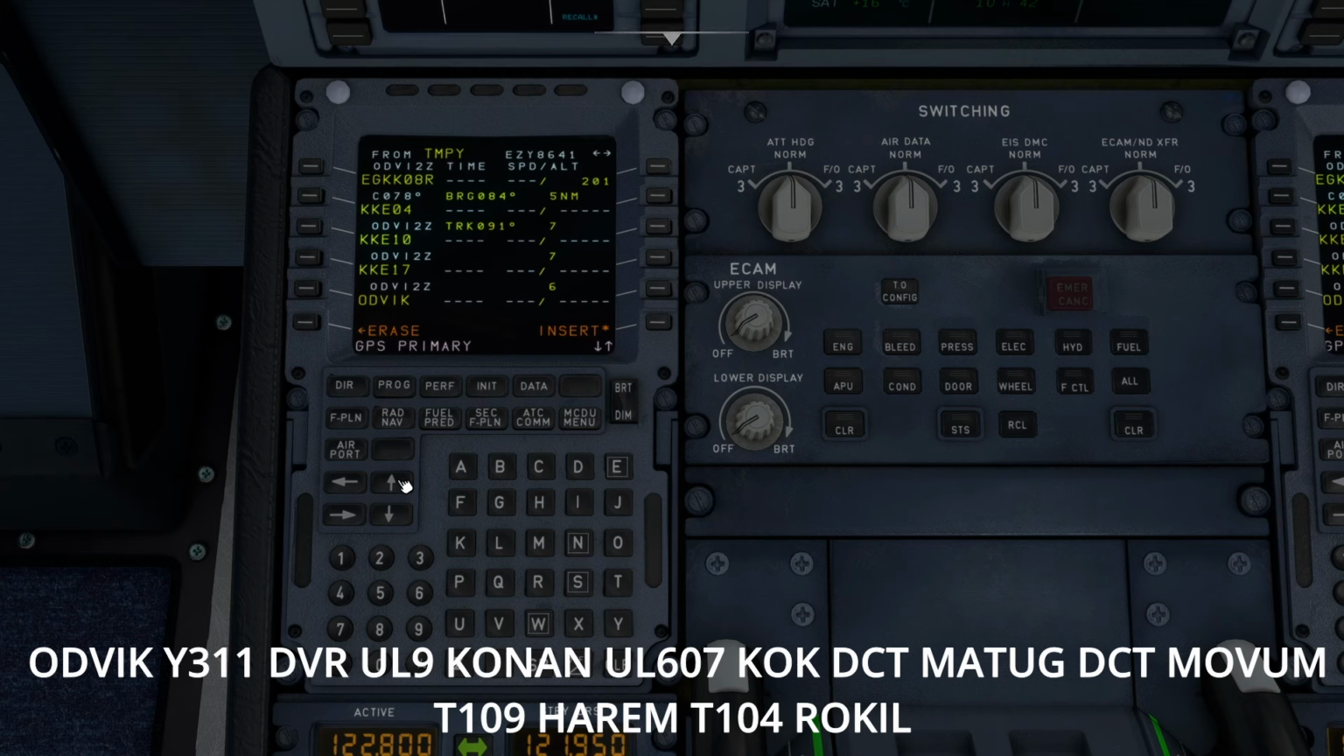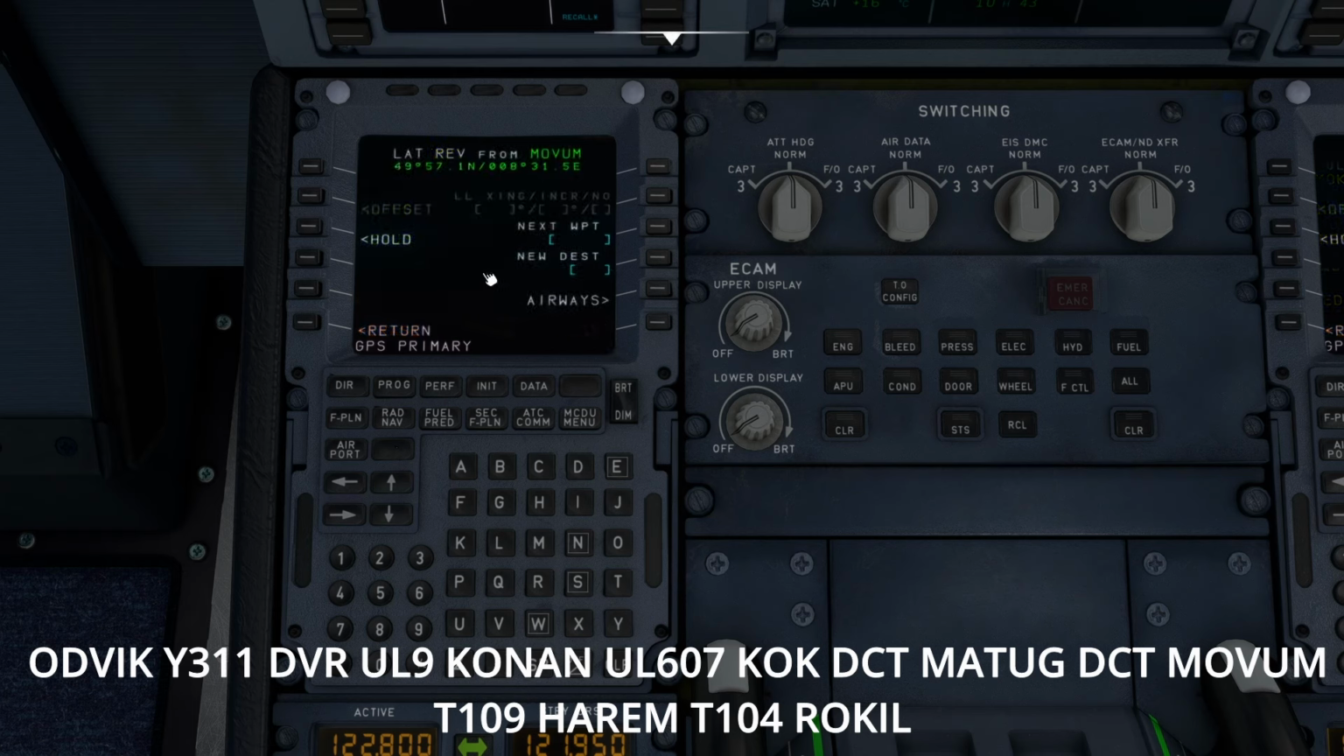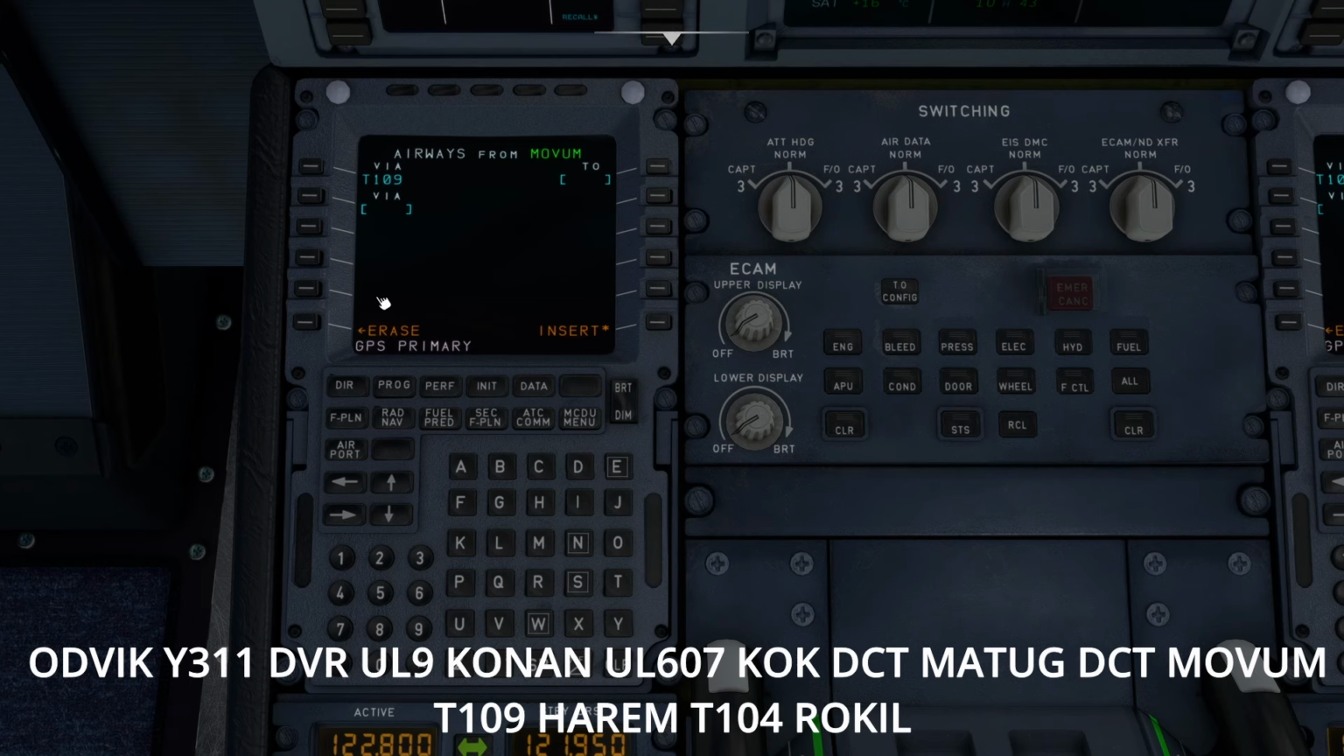And then from there we're joining another airway, so we can go back down again to our last waypoint, which is that one. And then we're going to go Airways, and then we are going to join the airway Tango 109 and insert that there. Then we are Hotel Alpha Romeo Echo Mike. I'm going to insert that there.